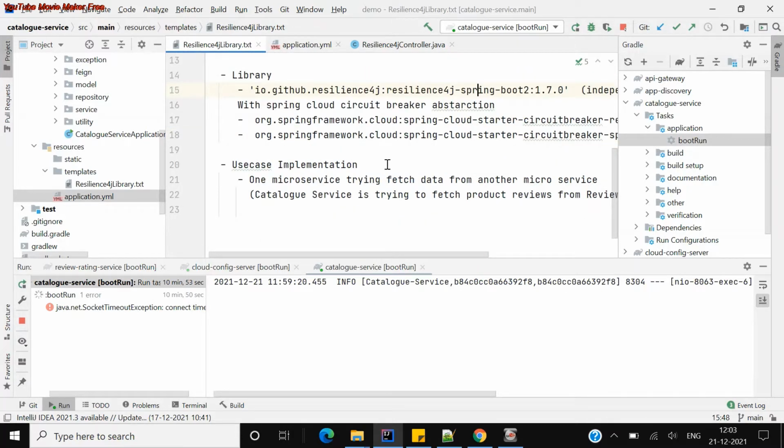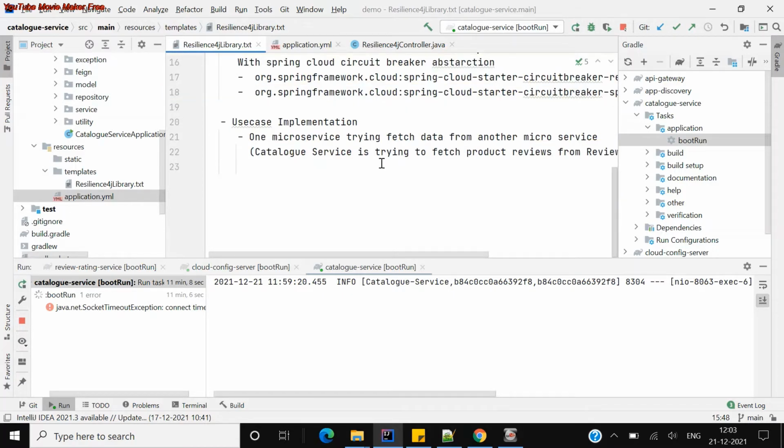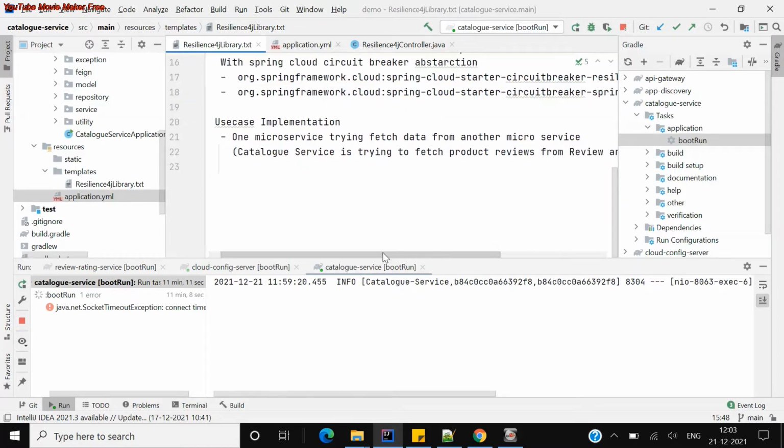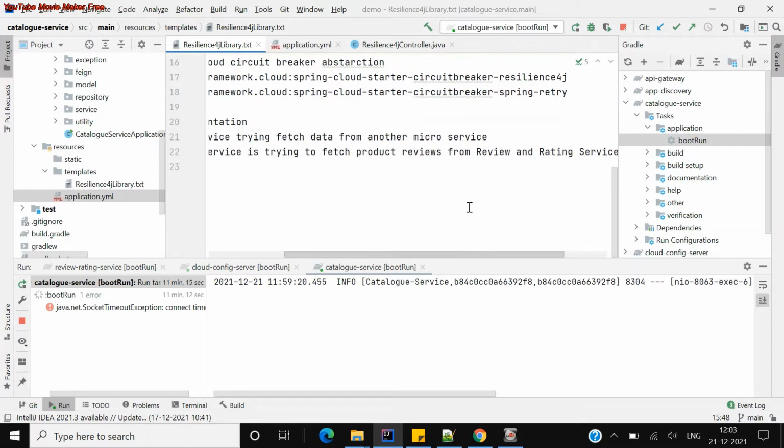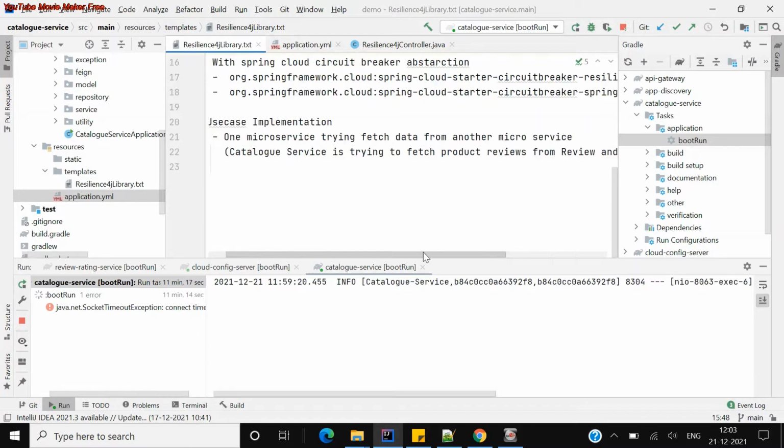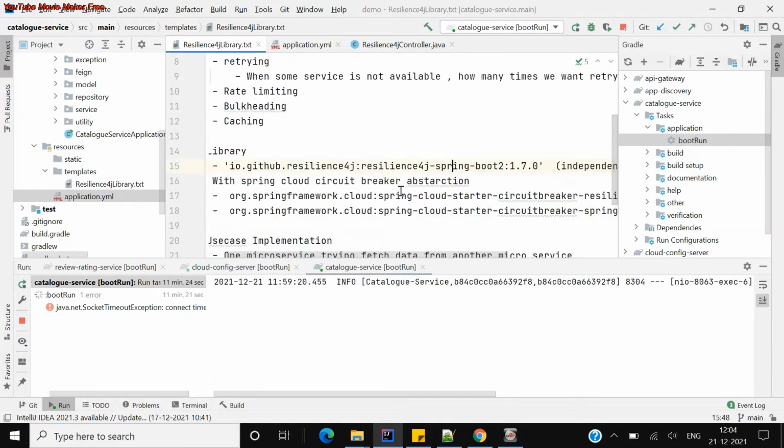So let's come to how we can implement it. Suppose you have a use case where one microservice is talking to another microservice. In my previous examples I explained the microservice architecture and the communication between different types of services, so I'll take one example from that. My catalog service is trying to fetch product reviews from the review and rating service. So it is nothing but one service trying to talk to another service to get some data. Let us see how it works in real time.